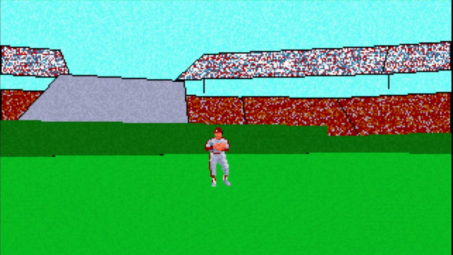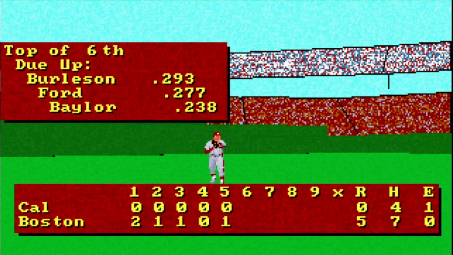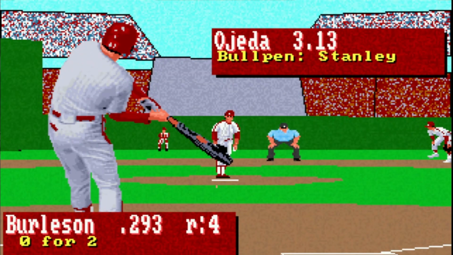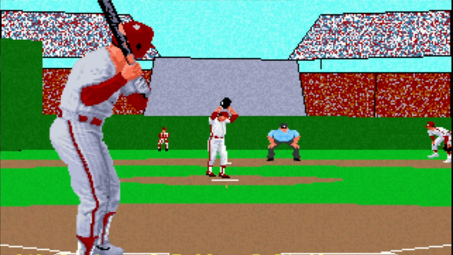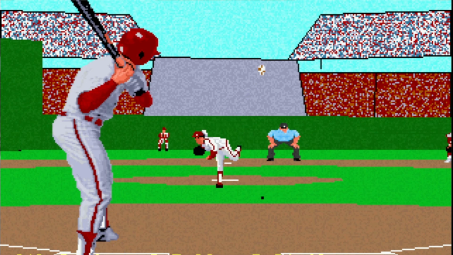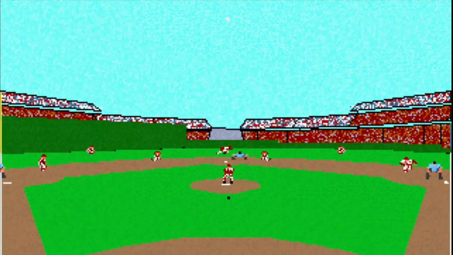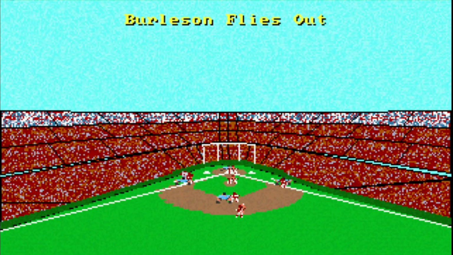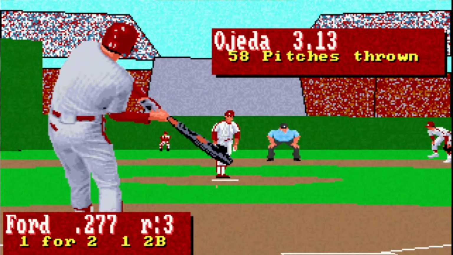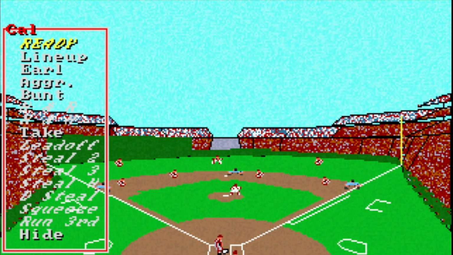And that's skied to center field. And at the end of 5, Boston 5, California 0. Burleson lifts this one high to center. Out number 1. Now I'm going to go to my lineup here.